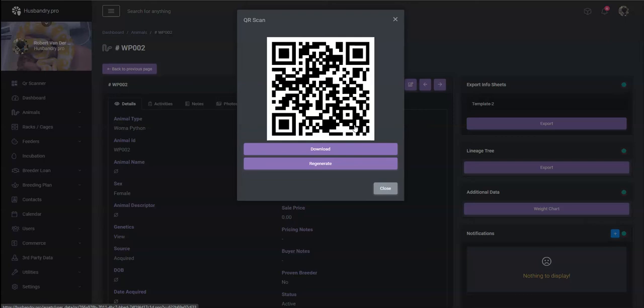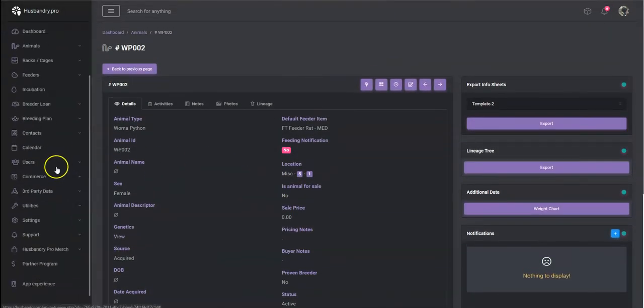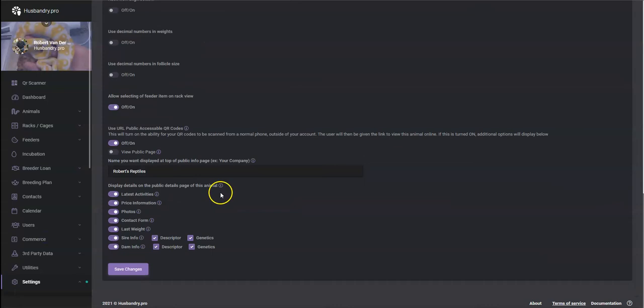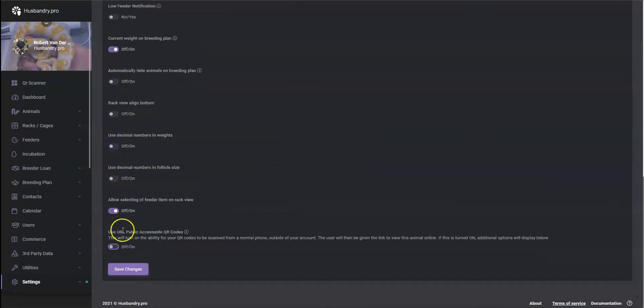Now, what we've decided to do is allow for an enhanced QR code. So what we can do is turn on the system to generate an enhanced QR code. We would go to your settings, General Settings, and down at the bottom here, the URL Public Access QR Code. So this is the enhanced QR code.